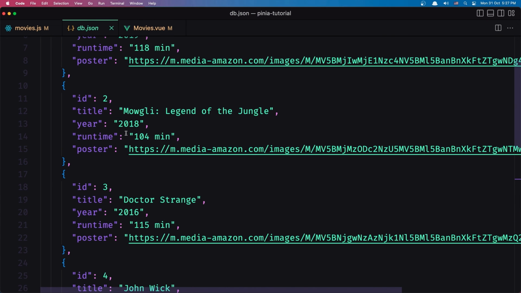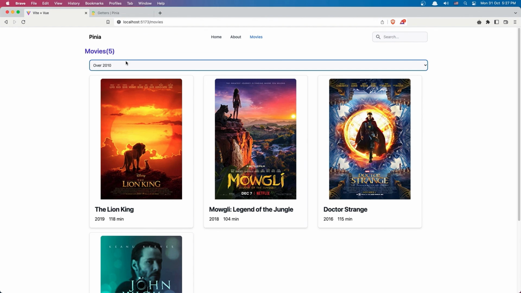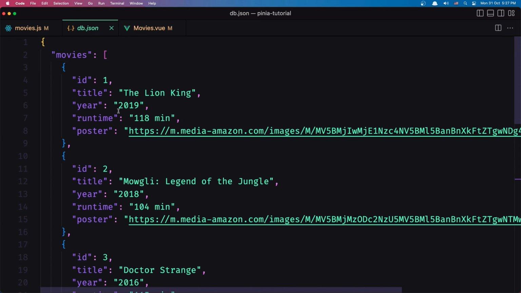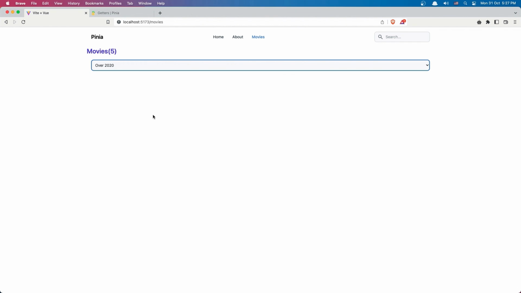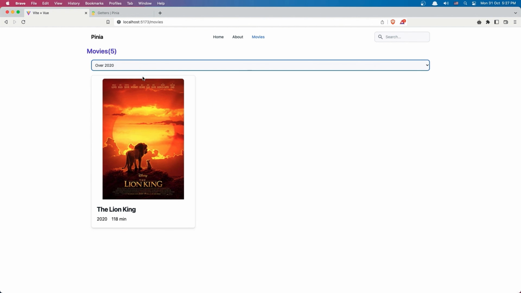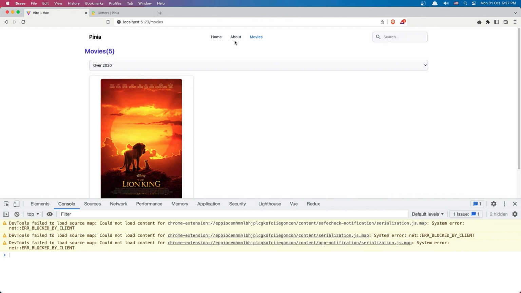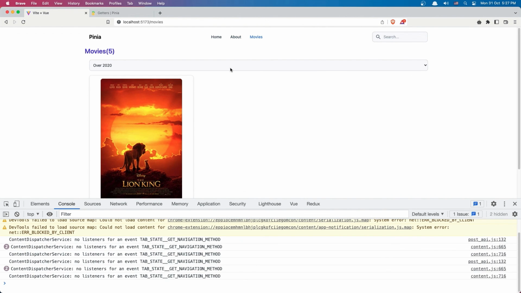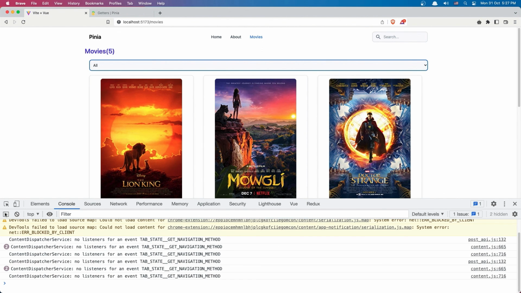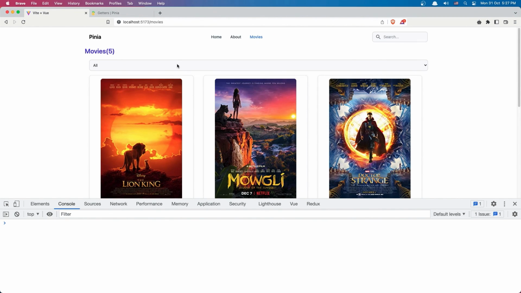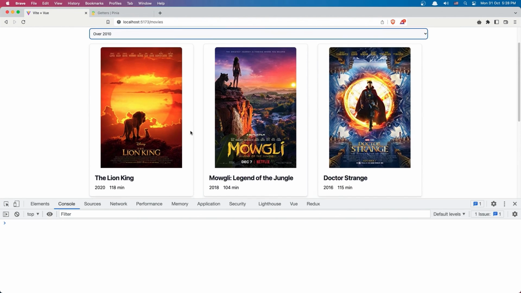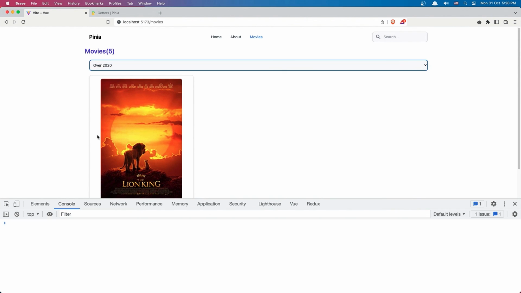Yeah. So let's come here and say 2020, we don't have any, but if I change this to be 2020 like this, and let's save, and if I refresh, select now 2020, we have this one. And let's inspect the element to see the console, everything works correctly. Go back, go to the movies, select all. Okay, select over 2010 and select over 2020.